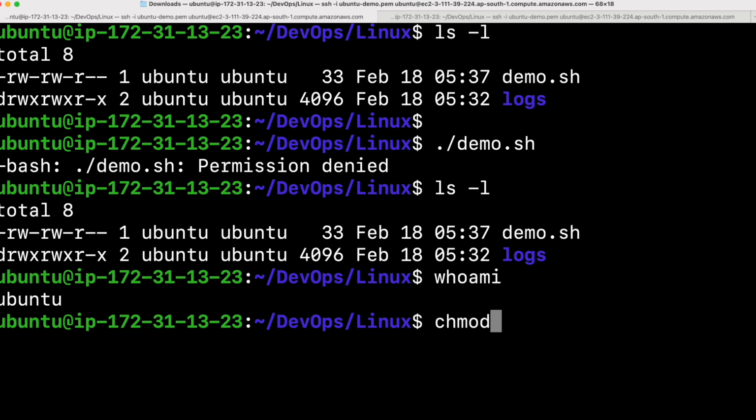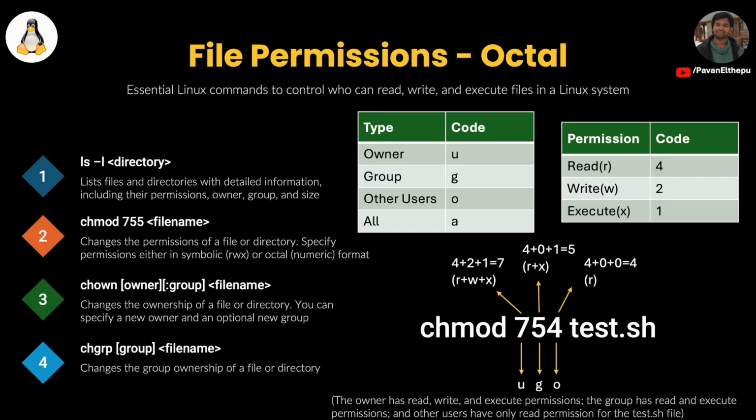There are different ways to specify this mode, but the most common one is using the 3-digit octal code. So the syntax will be something like this: chmod, space, the 3-digit octal code, space, file name. Here the first digit shows the owner permissions, the second digit shows the group permissions, and the third digit shows the other users' permissions. So 7 means 4 plus 2 plus 1. 4 is nothing but read, 2 is nothing but write, 1 is nothing but execute. So this mapping you should remember: read means 4, write means 2, execute means 1.